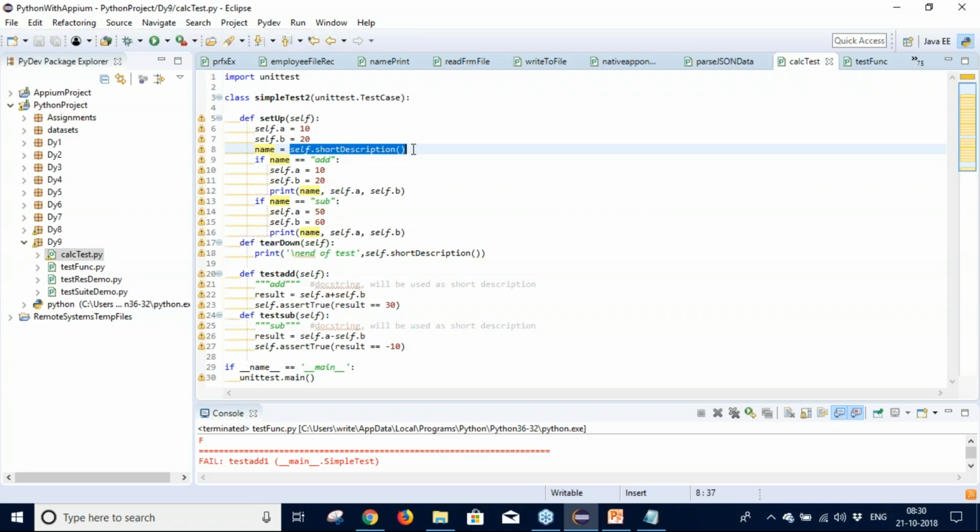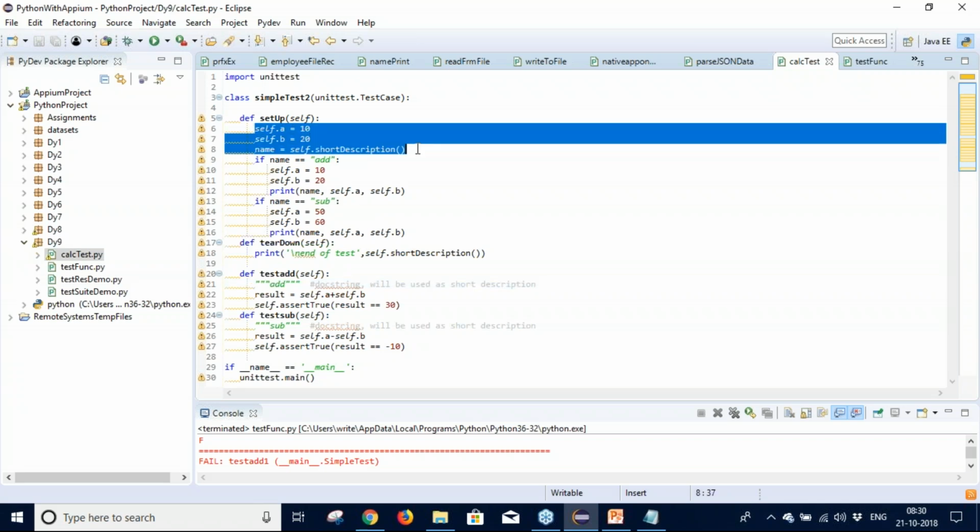From where is this short description going to come? The short description is going to come from these lines, line number 21, line number 25. This is how you provide short descriptions to a method. So there are three variables which we create, a, b and name.